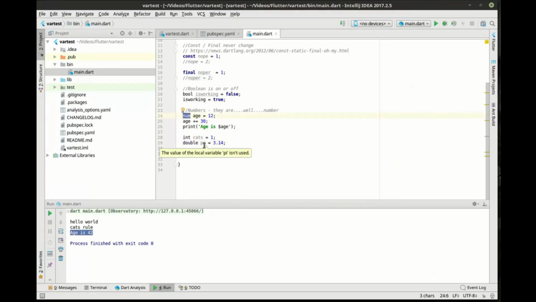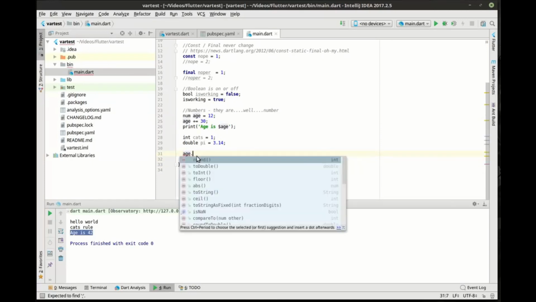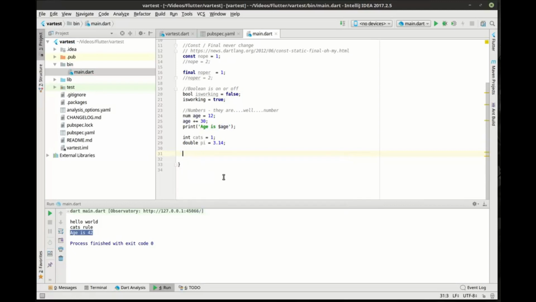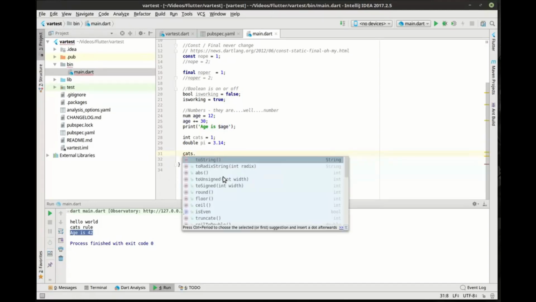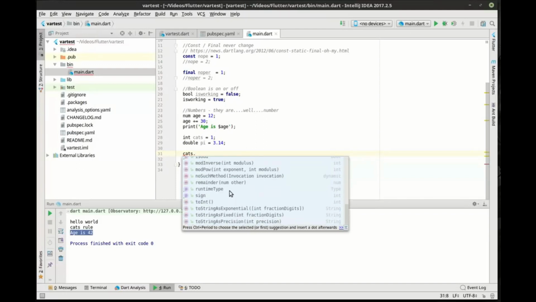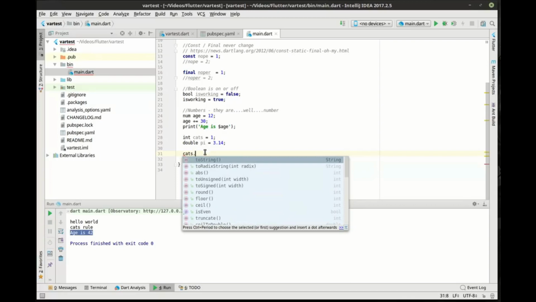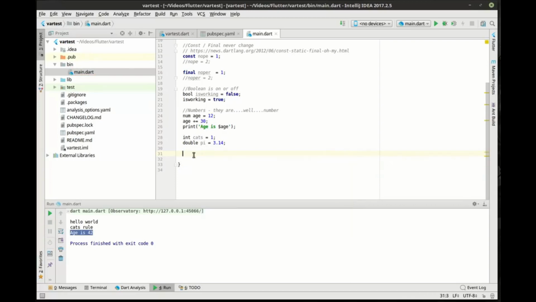What does that mean exactly? Well, what it means is that if you say age dot, you'll see all these things like round, toDouble, toInt, floor, and so on. What inheritance does is if we say cat dot, you'll see that it's inheriting all of those, plus it adds a few little extras.